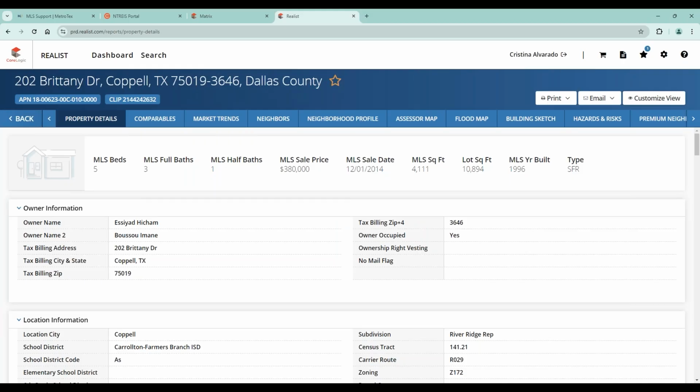Now, if we had multiple results, then it would have shown us those results in the map and the list view. All right. So this is your property report. This is going to have everything that we're going to learn about these properties here.